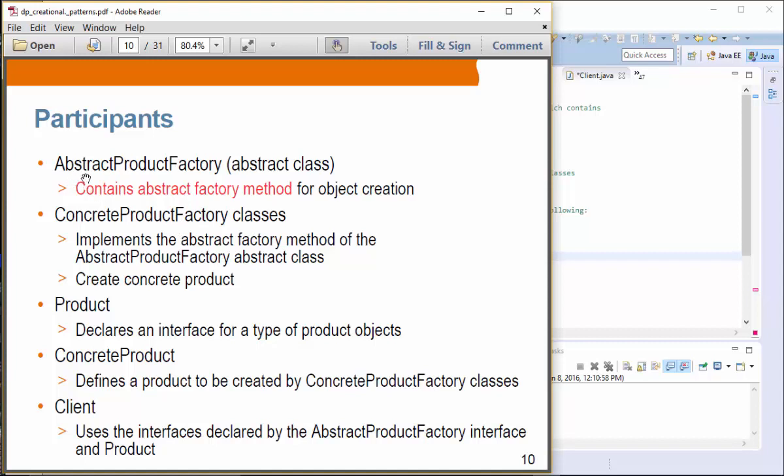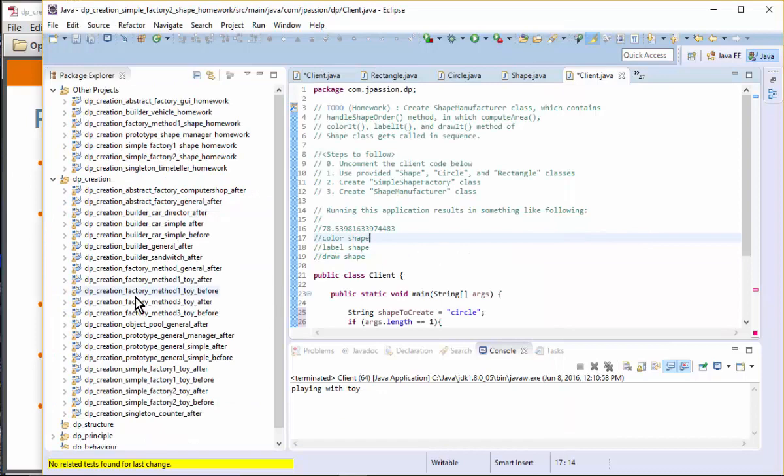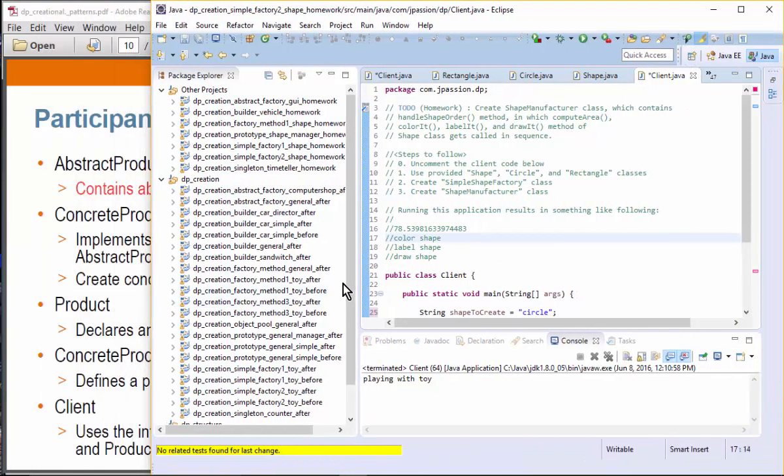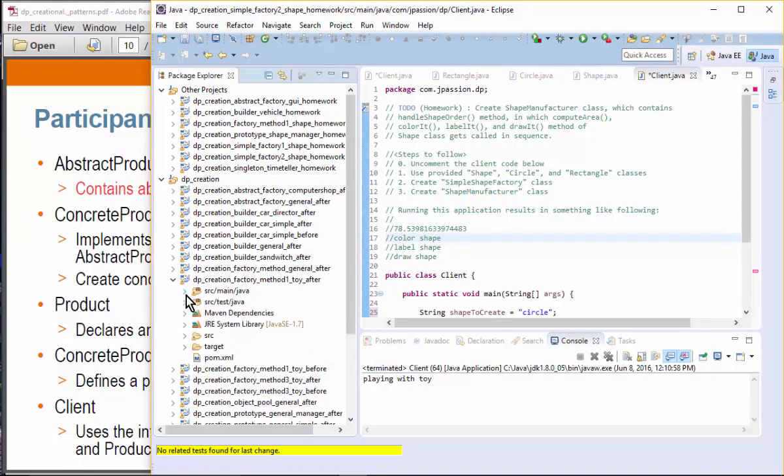It does contain the abstract product factory. This is the abstract class, and it contains the abstract factory method. Let me show you examples one by one. Here I'm going to use the general example first. By the way, whenever you see general, that means I'm using generic terms.